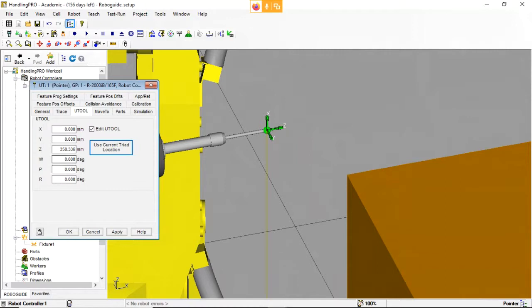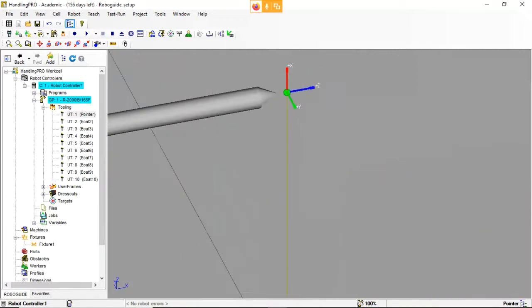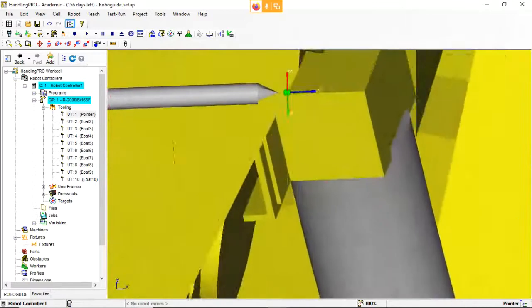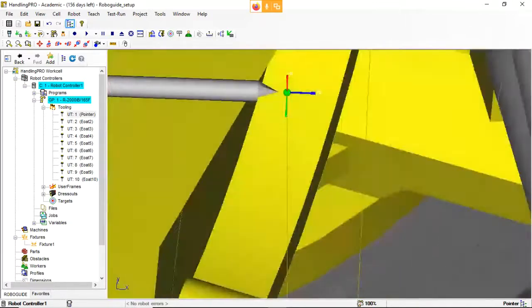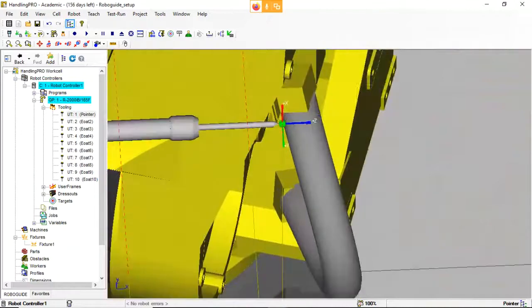Or if we know exactly what we want it to be, I'm just going to hard code it here to 360 and apply it. Okay. And then that locks it. So now you see that the tool point is right there about at the tip of the robot, maybe actually just a couple millimeters away from it, because it wanted to be 358.